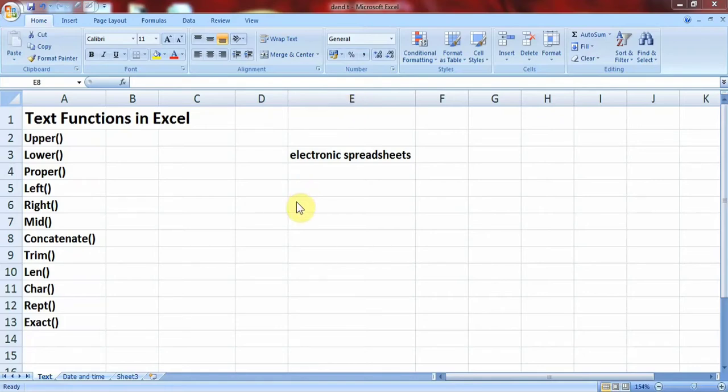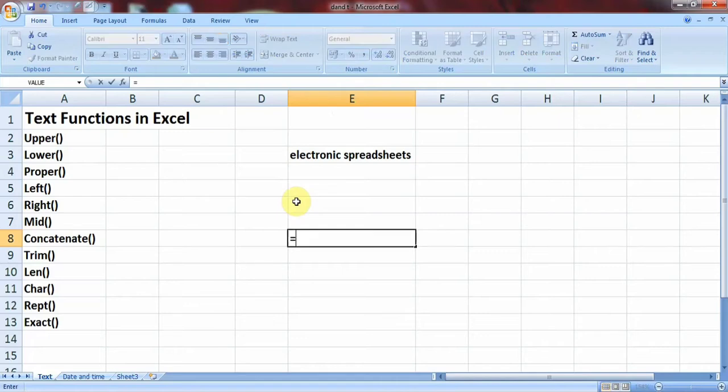First one is the UPPER function. This function converts the text to uppercase letters. The text to be converted should be passed as an argument. You can directly enter a label or text here. If you are entering the text as an argument directly, then it should be enclosed within double quotes. Now press the Enter key. Now the text is converted to uppercase letters.